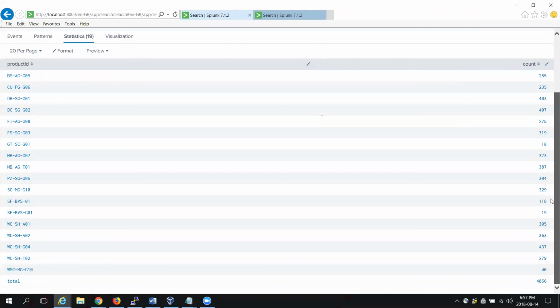So if you scroll down, total, this is 4866 available, right? So when you are working on any reports, like any Excel or tabular format output you want, then you can use these kinds of things. It will do automatic summation at the end of each and every column.